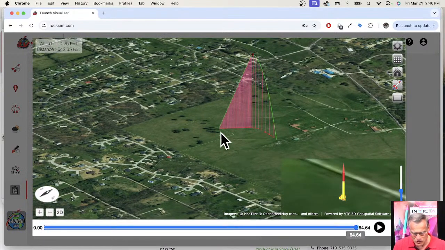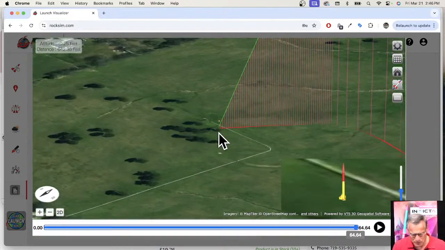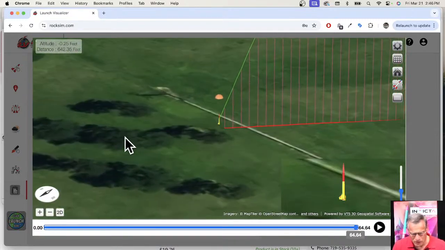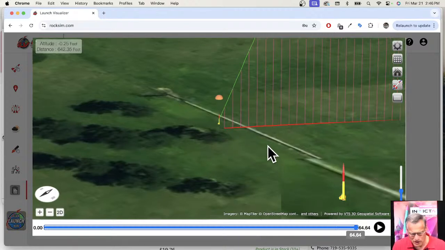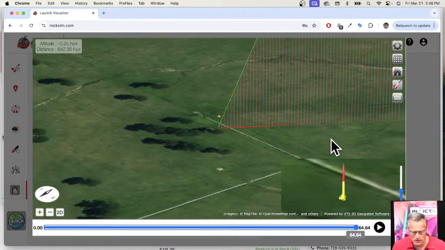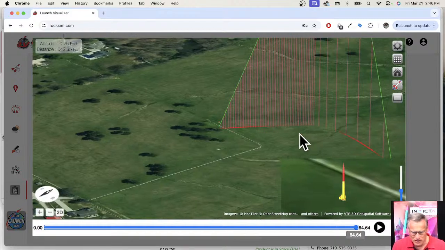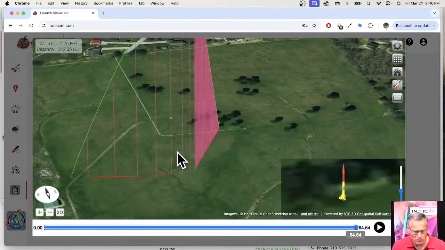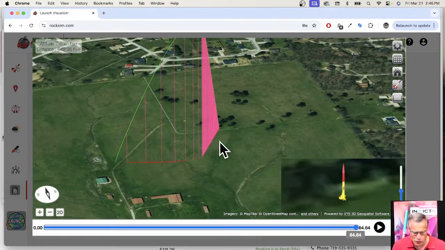So right now we're going to land right over here, and it looks like we missed these trees. There's our rocket on the ground. And it says our distance from the launch pad is 642 feet. So not too bad, you know, like about 2 football fields away as the crow flies.